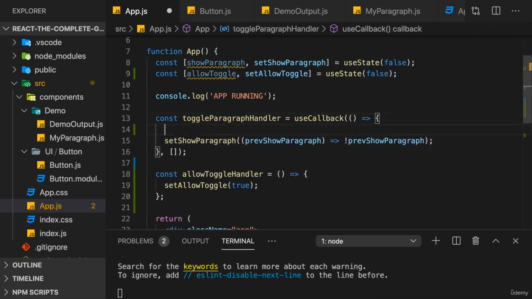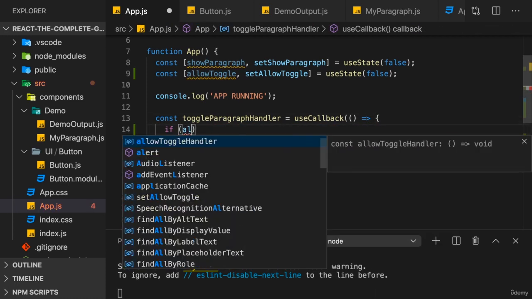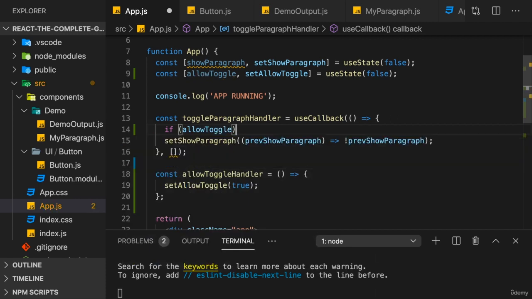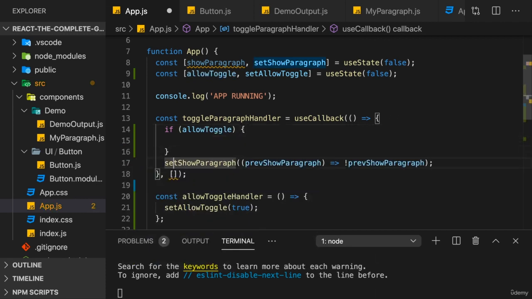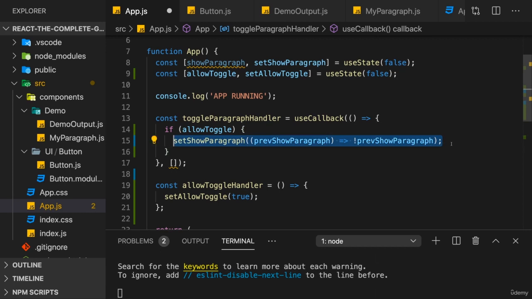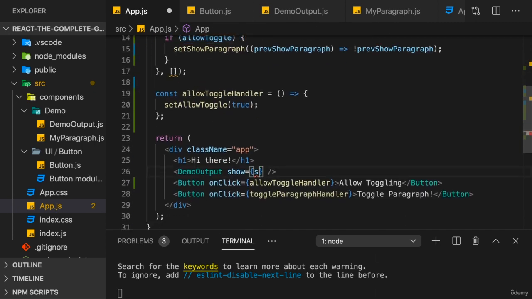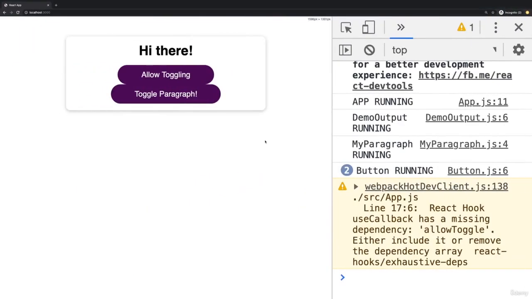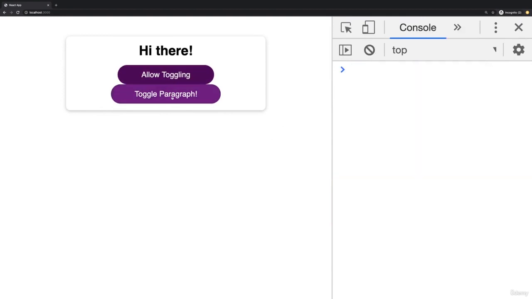set show paragraph. So now here I will check if allow toggle is true, and only if it is, set show paragraph will be called. So the show paragraph state will only be updated if toggling is allowed. And now I will also reuse show paragraph here to replace my hard-coded false value. With that, if the app reloads, you will see that if I click the toggle paragraph button, nothing happens.